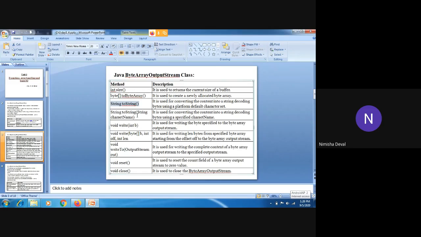Next, the same method is there, but with one parameter, a string parameter, the character set name. It is used for converting the content into a string, decoding bytes using a specified character set name. In the previous method, the default character set is used, and in this method you provide a specified character set name. So this is the difference between these two methods.